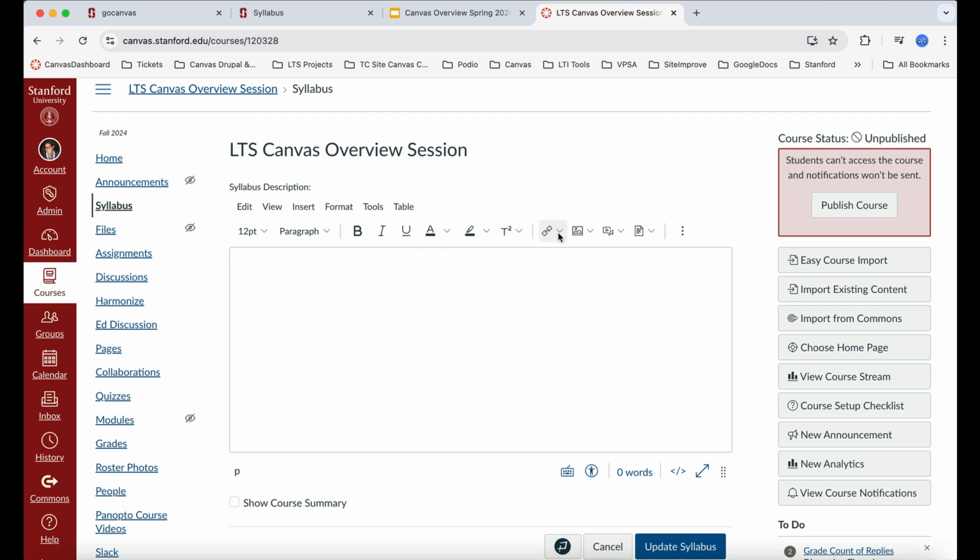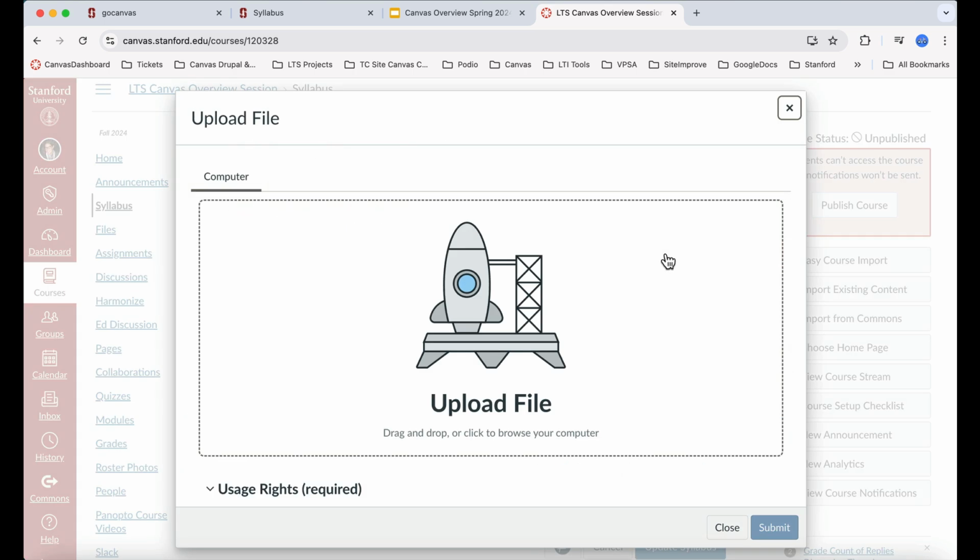I have the options to add links, images, or media. I'm clicking on the caret next to the icon. And when I click on the caret next to the document, I may upload a document. Uploading a document takes it from the desktop. Course Documents is everything in files. I'm going to go through the process of uploading the document from my desktop.